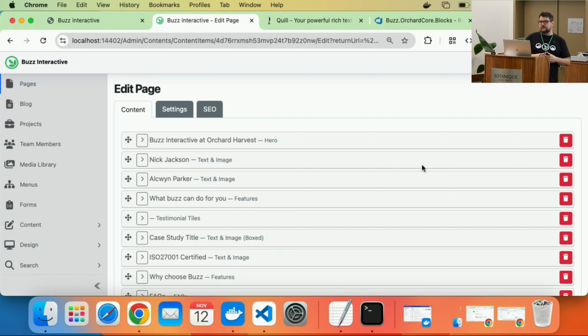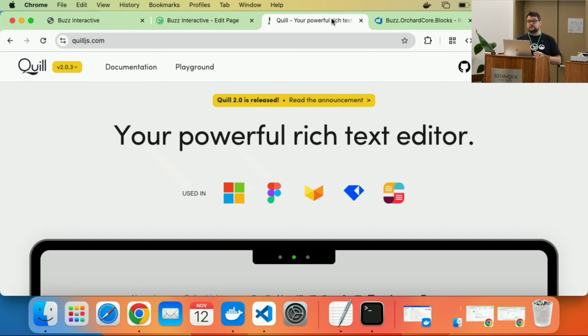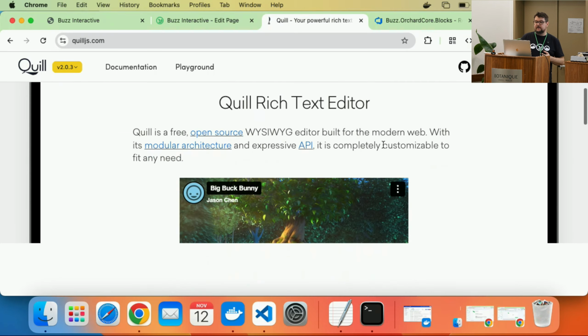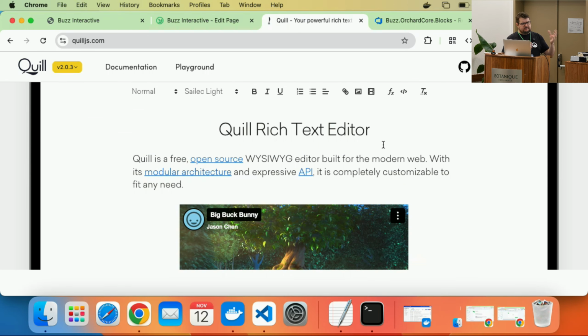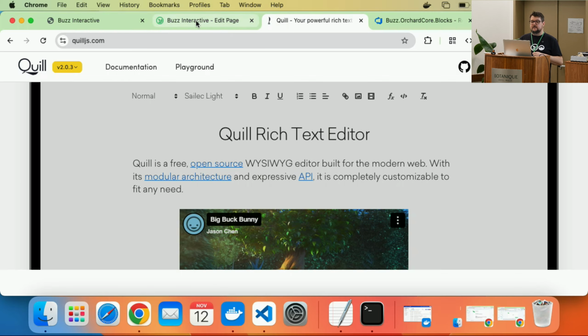And one of the ones that we came across, which was really nice, was Quill.js. So this is just a rich text editor, fully open source. And it just seemed like a good fit, and we just wanted to have a little go and see about creating a new type of HTML editor there.